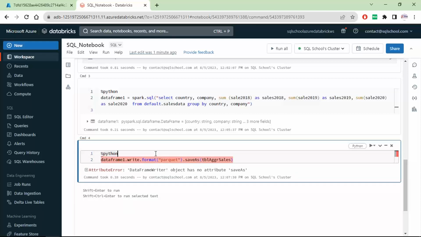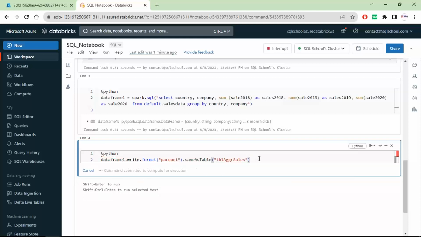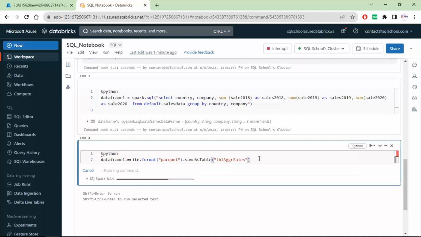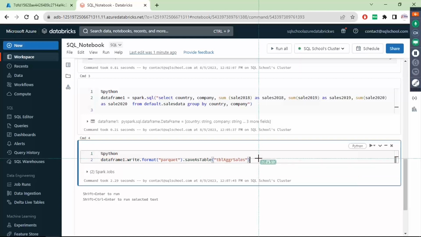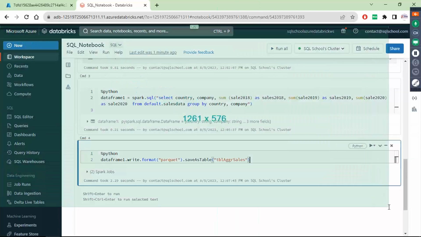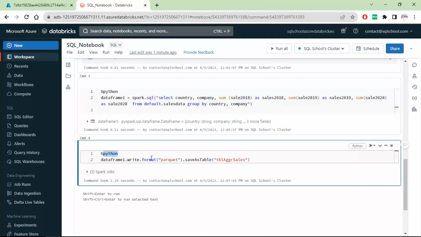Okay, next. Save as table, and specify the name in double quotes. Okay, just like this. Now my Spark table is ready. So without Python, I cannot create my Spark table. Are we getting it, please? The purpose of Python now?